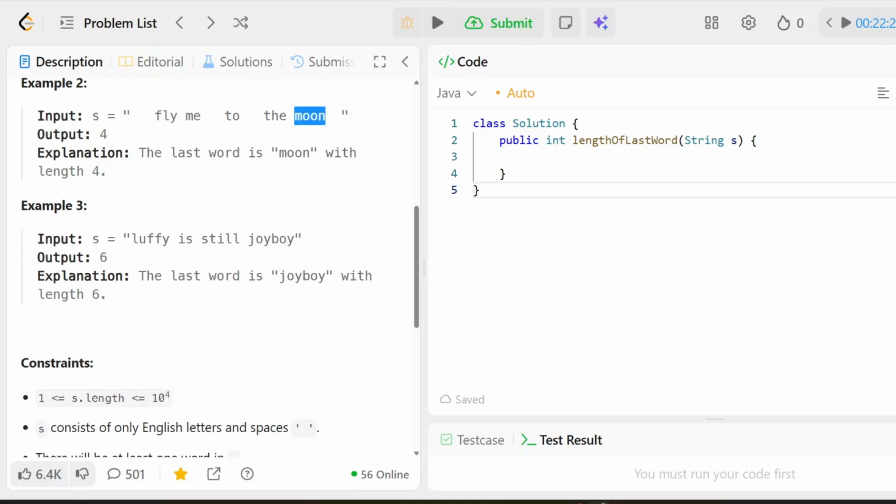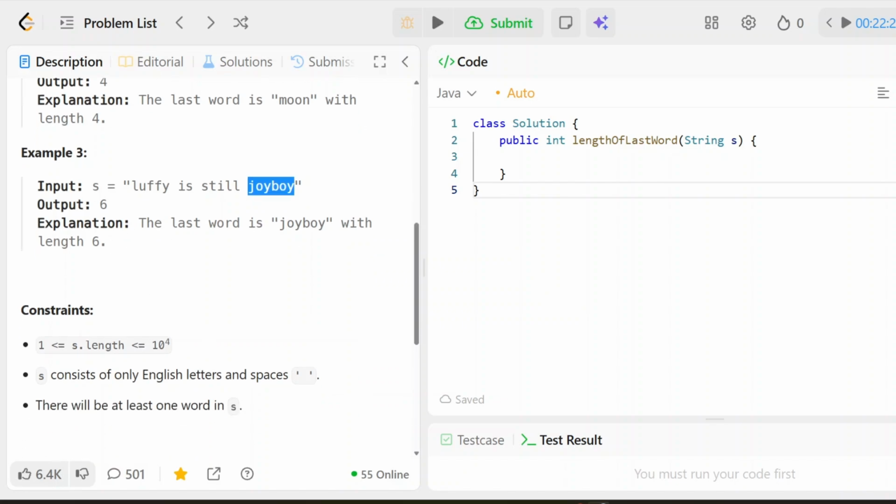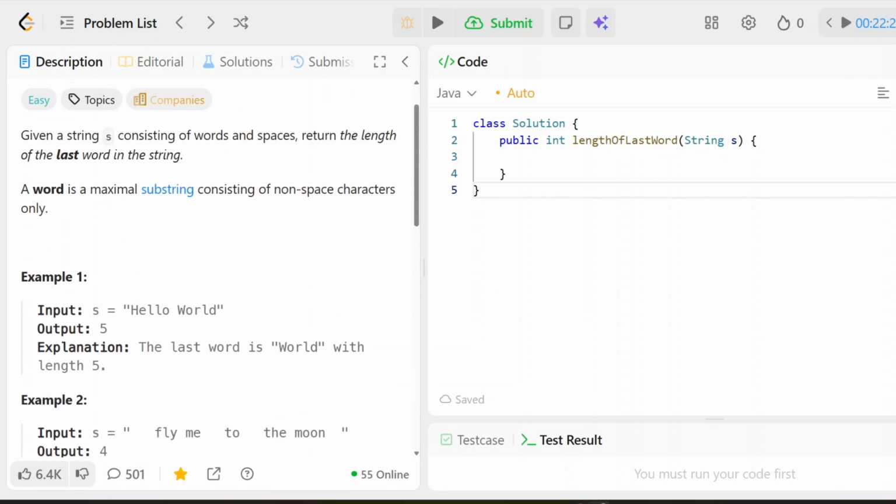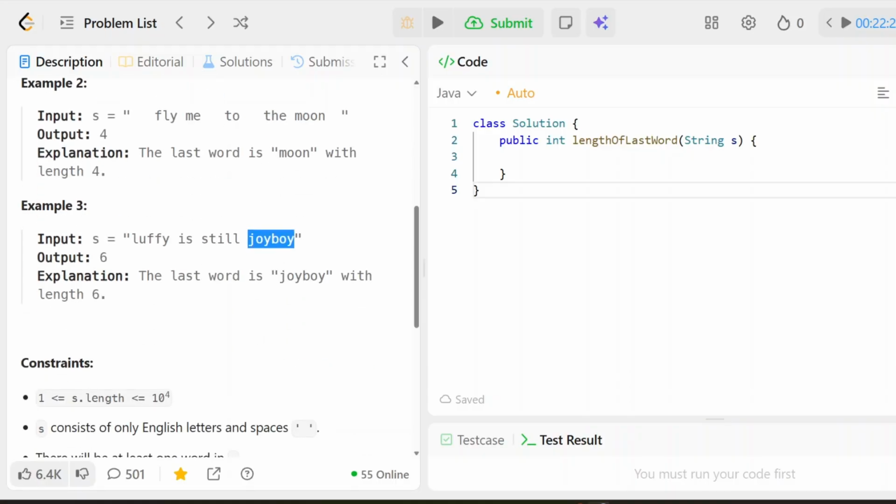This one is the same thing. We have Luffy is still Joy Boy. So the last word is Joy Boy, which is of length 6. So that's the whole process: to return the length of the last word.